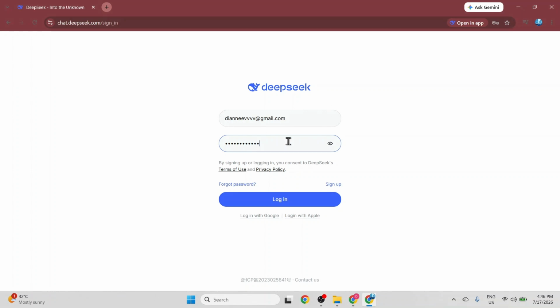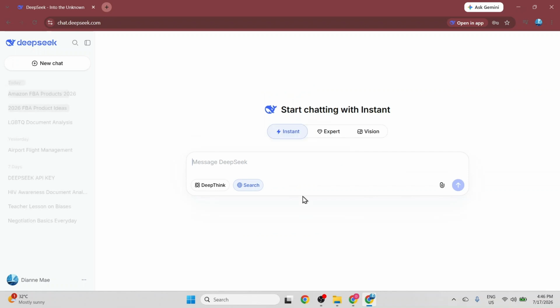If I want to double-check my entry, I can click the small eye icon next to the field to reveal the password text temporarily. Once both my email address and password are typed correctly, I'll click the blue login button at the bottom of the sign-in panel. After a brief moment, the system successfully authenticates my credentials and redirects me to the main Deepseek user dashboard.